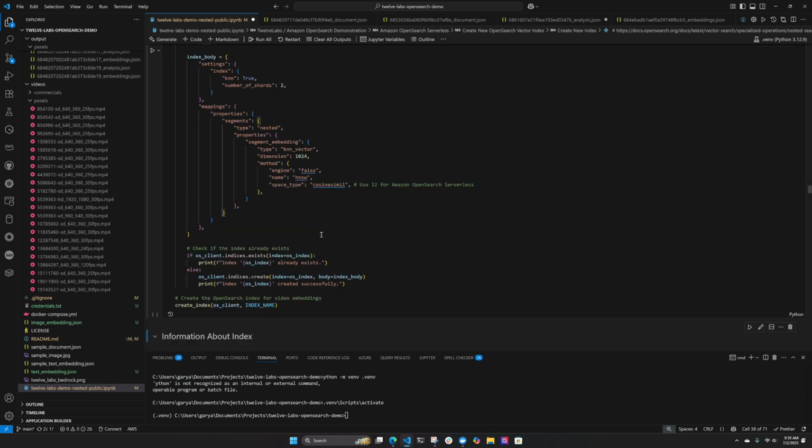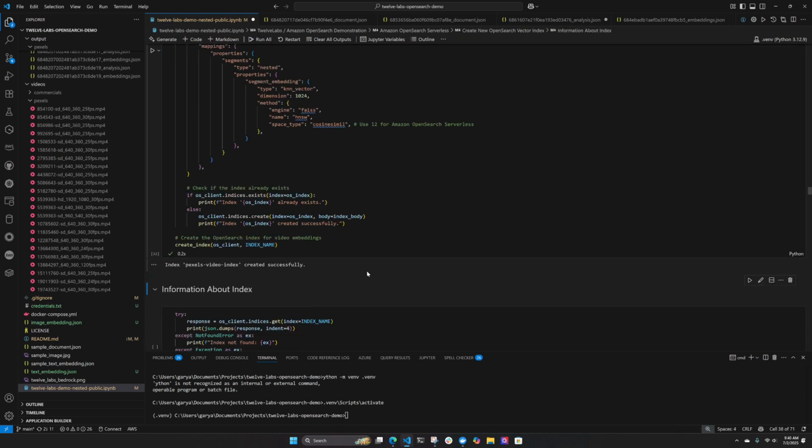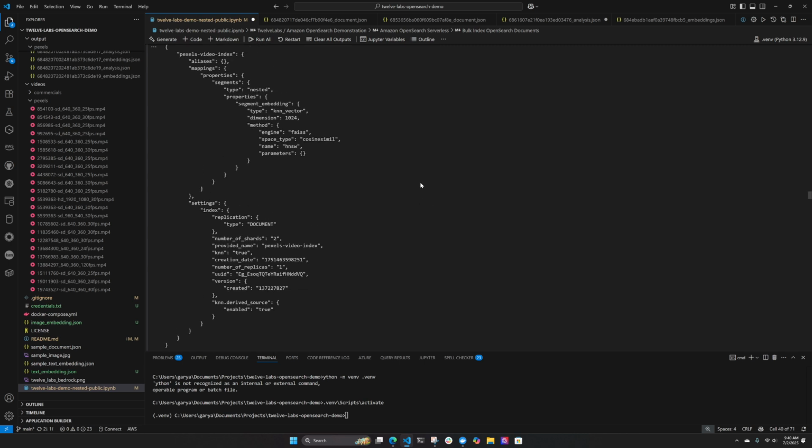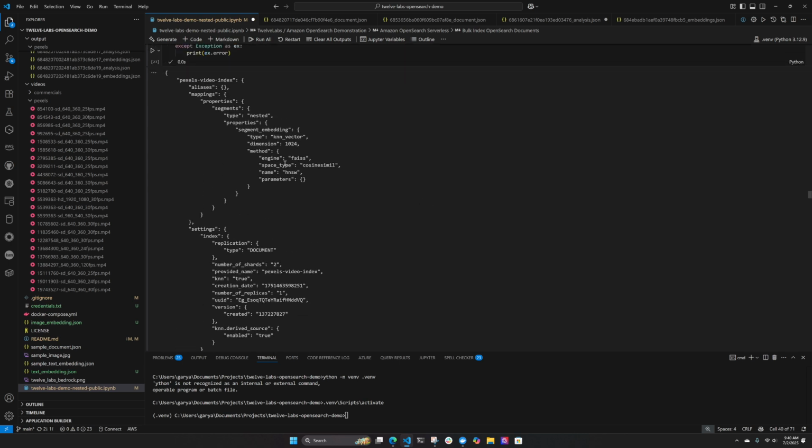So we'll go ahead and run this, created pretty quickly there. So now we have our index. It's an empty index. We can get some information about it, so we can run this next cell. And if you just take a look at this, this basically matches what we just created. So we can see here that similar structure. Just look through here, everything looks right.